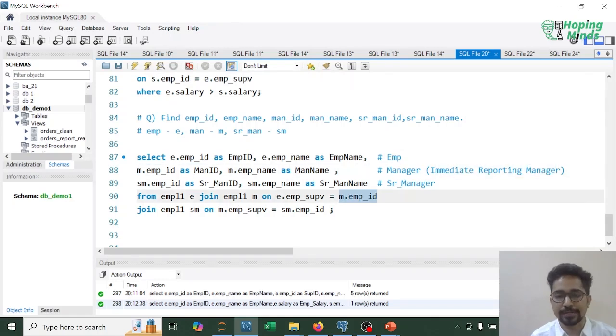So m dot employee ID. So this is the first part where I'm linking the employee to the managers. Next, again I'm joining with the employee table, which is referred to with the alias sm, referring to the senior manager, right? And what is the joining condition over here? So over here the joining condition would be manager dot employee supervisor should match with the senior manager dot employee ID.